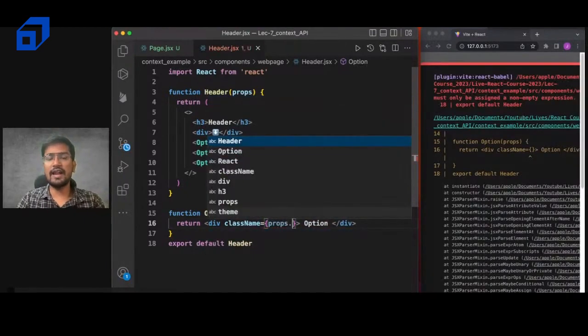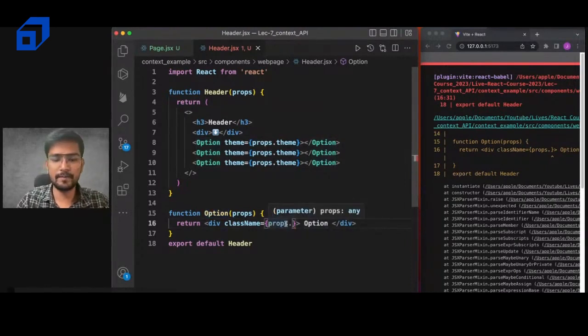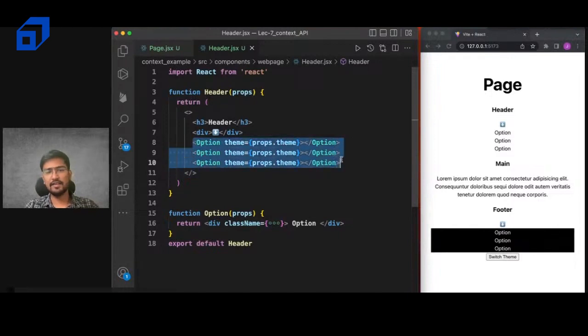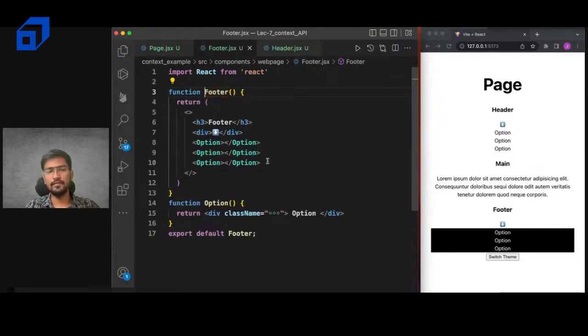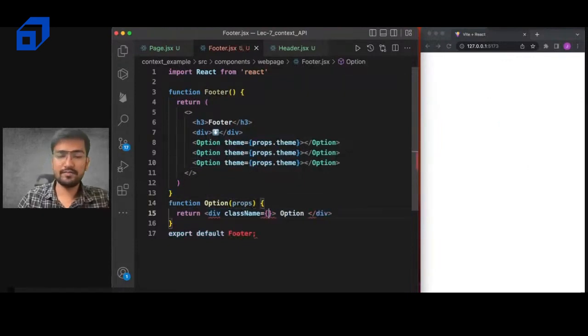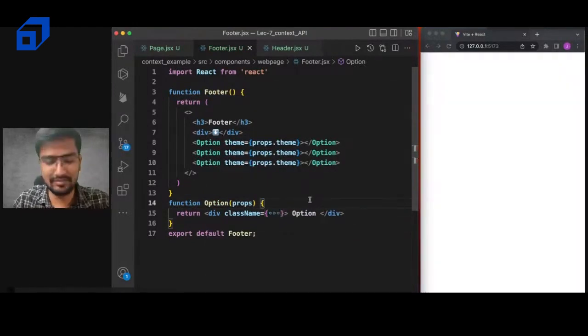Props dot theme. And of course this option would live somewhere else. Props dot theme. So I have to just pass it over and over again. That is the main headache, which I want to avoid. Because if it's not avoided, it is going to give some issues, and it is also giving a bad user experience, or developer experience.